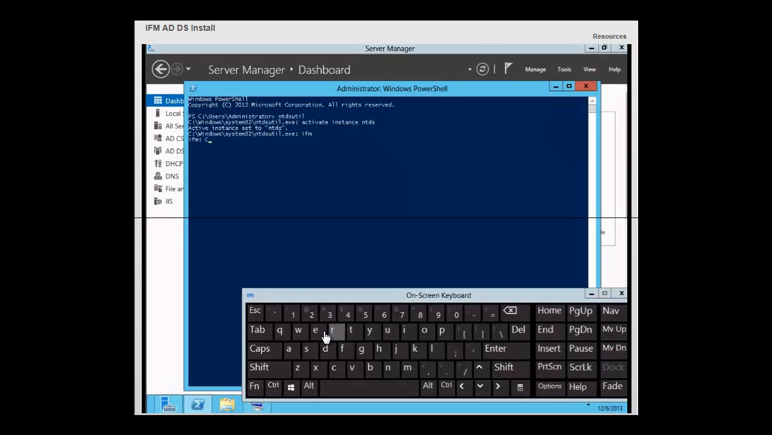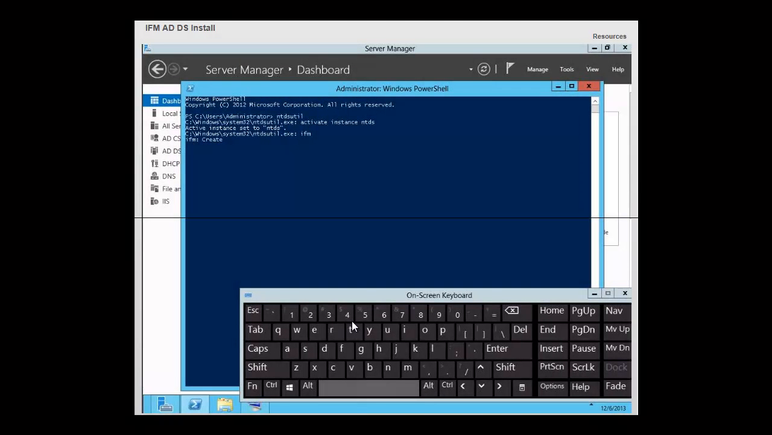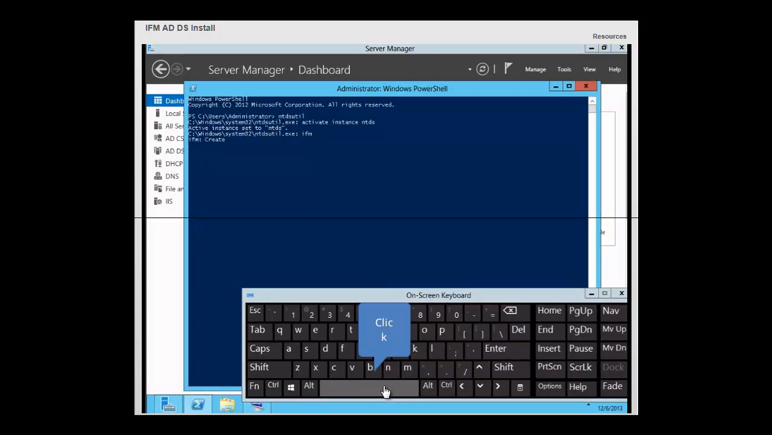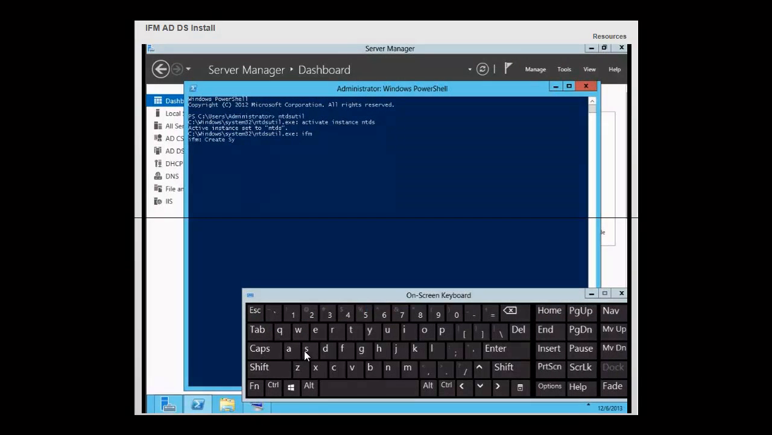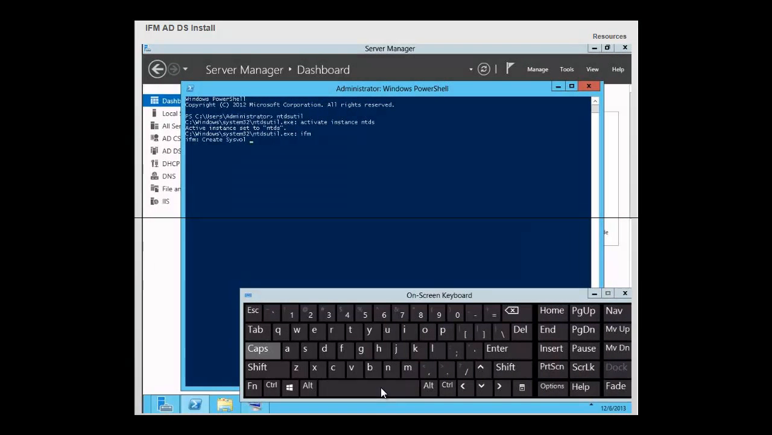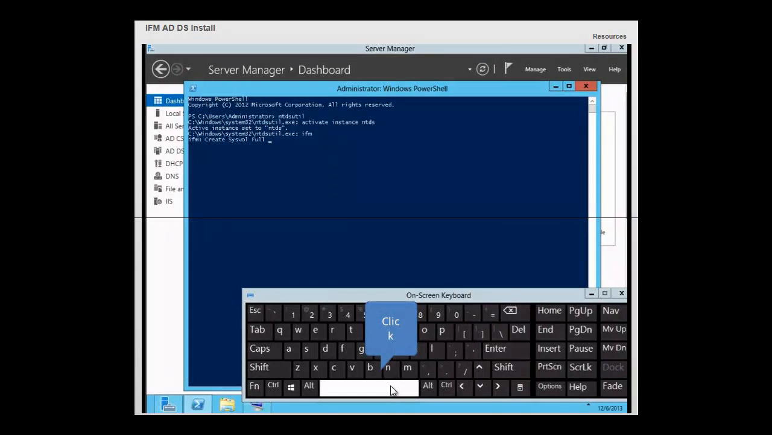So it's create, space, sysvol, capital S, take back off the caps lock, ysvol, space, full, space.